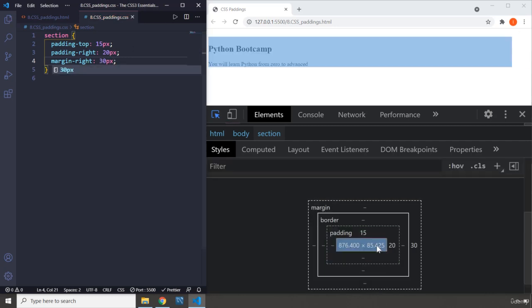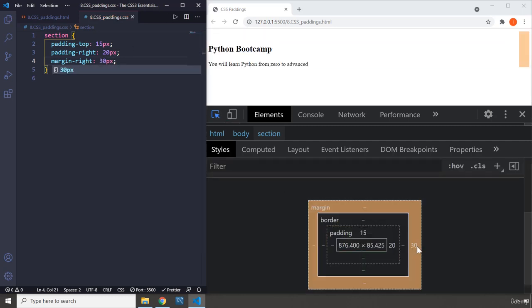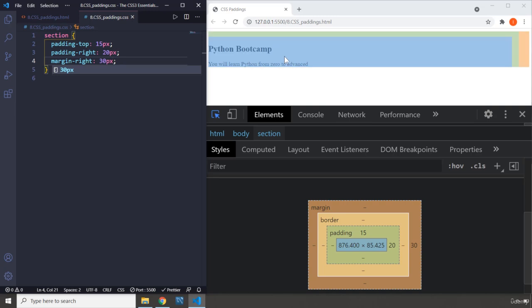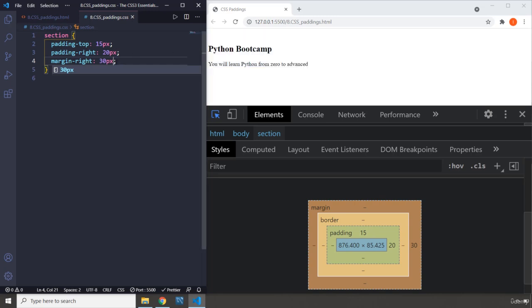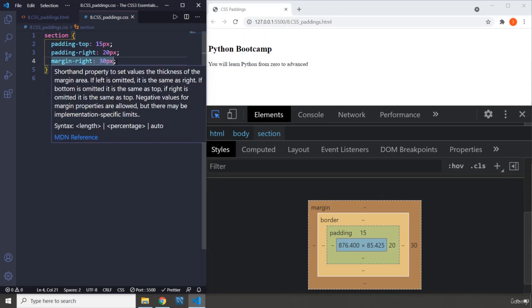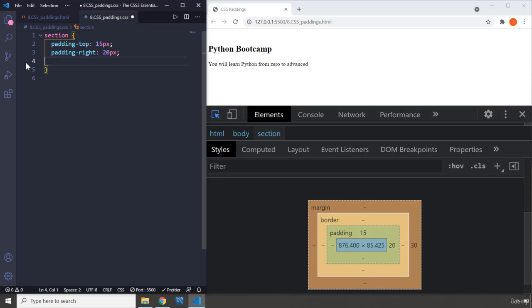And if you come here, so you have padding and then outside the padding, you have margin. You can see, visualize it right here. So you have padding, which is green, and then outside of it, you have the margin. If you had borders, border is going to be something that separates padding from the margin. So I'm just going to remove this.